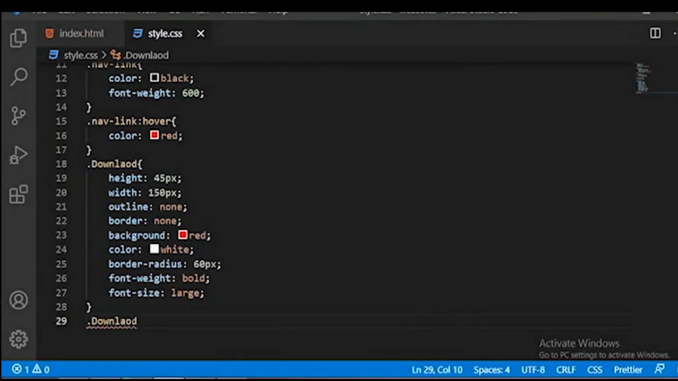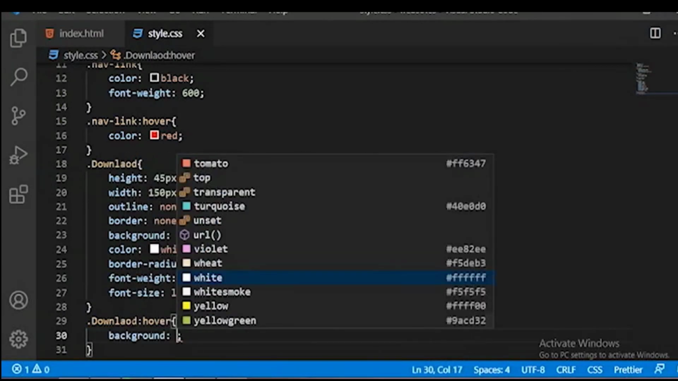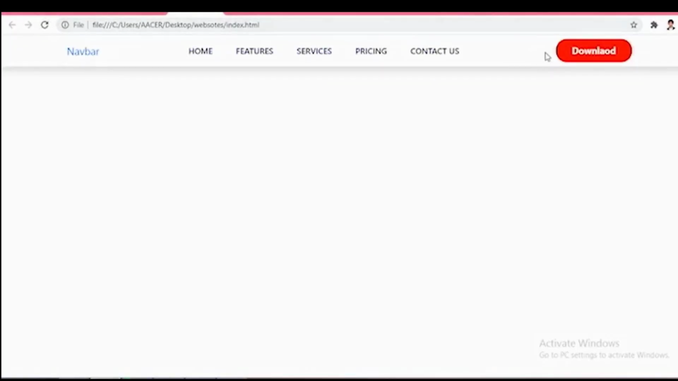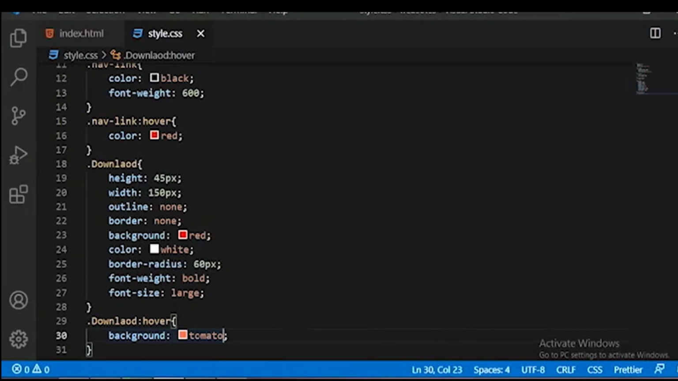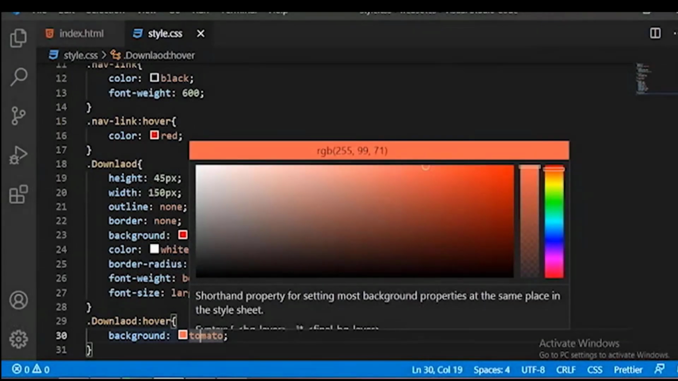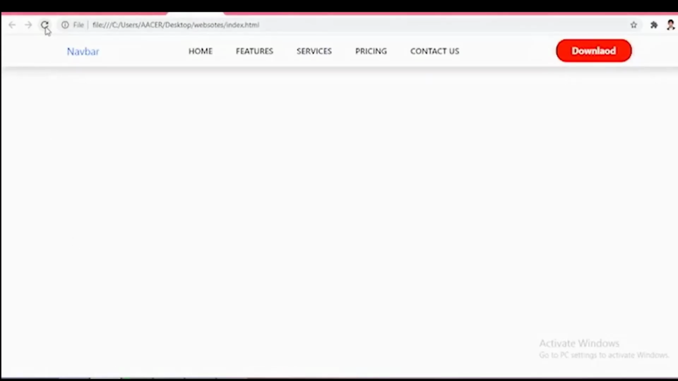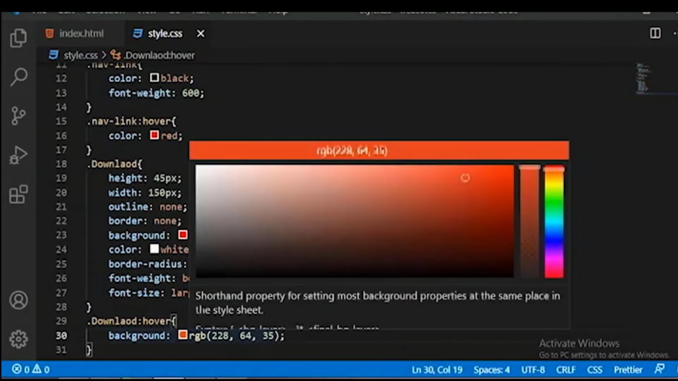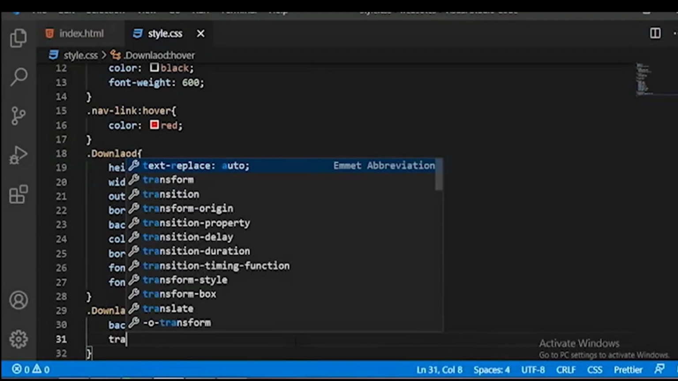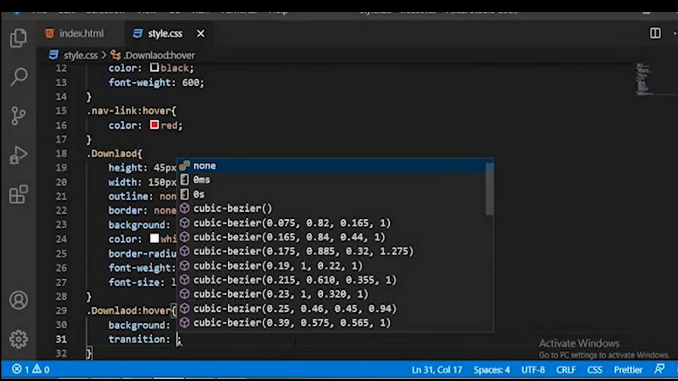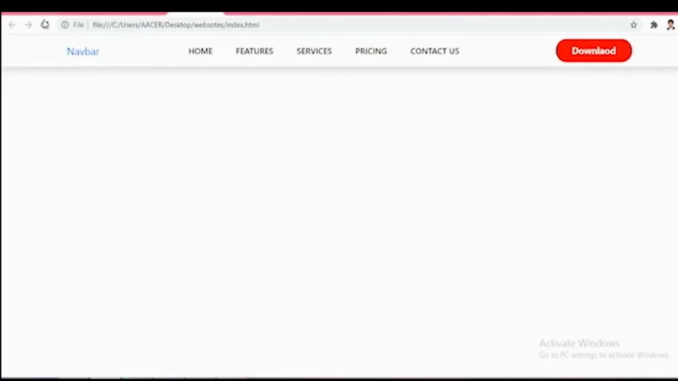And now I'm going to add the hover effect on this download button. Whenever we hover on this button, it changes its background color from red to tomato color. This color will be good. So now whenever we hover over this button, it's changing its background color. And now let me add some transition. Whenever we hover on this button, it changes its background color in a specific time, like in 0.5 seconds.